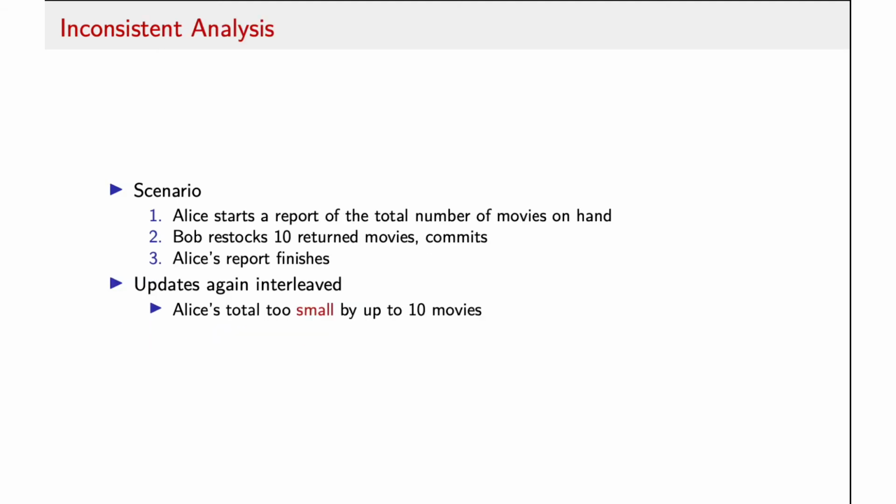Here's another example. It's called inconsistent analysis. The scenario is like this. Alice is going to do a report on the number of movies on hand, right? So she's going to go to the database and have some kind of report run that tells her how many movies there are on hand. Then, while that report is running, Bob restocks 10 movies and commits those changes. And then Alice's report completes.